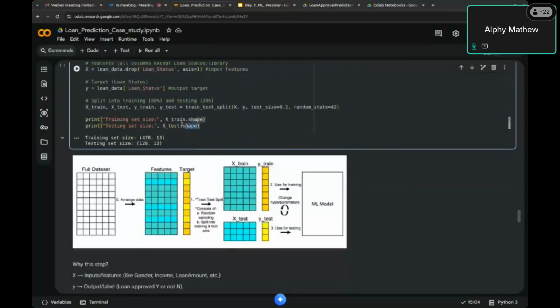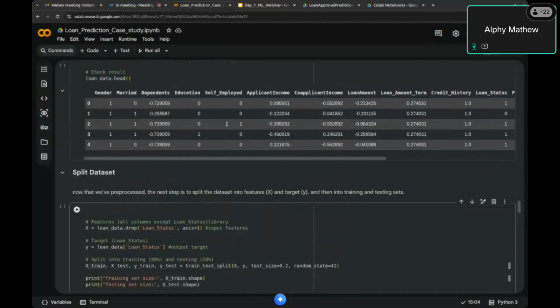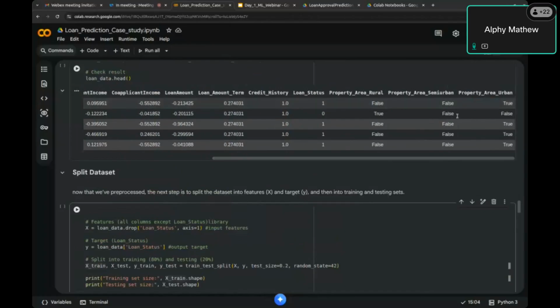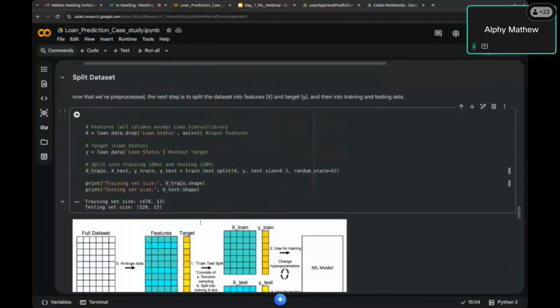Now I have printed the shape of X train, Y train, X test. X train shape is 478, 30 and X test shape is 120, 30. Because of 80%, we already had around 598 rows. 80%, that is 478, goes to the training part, and around 20%, that is 120, goes to the test part. And our column count is 30. Why? Because after one hot encoding, we had new columns.